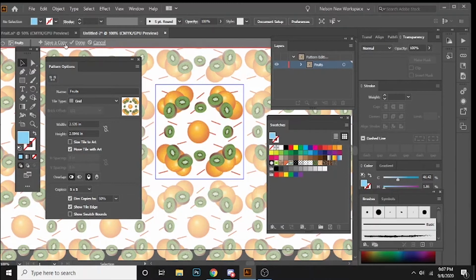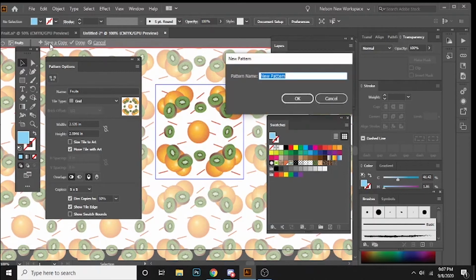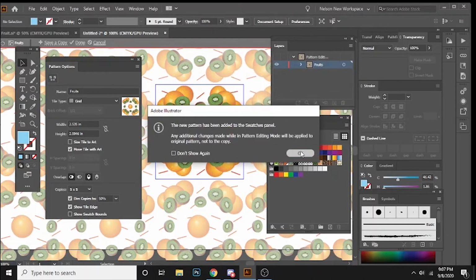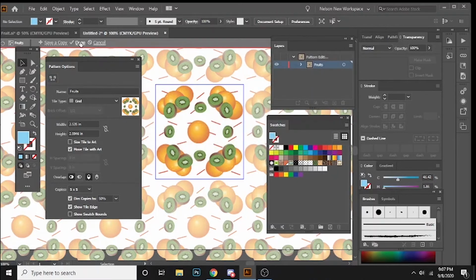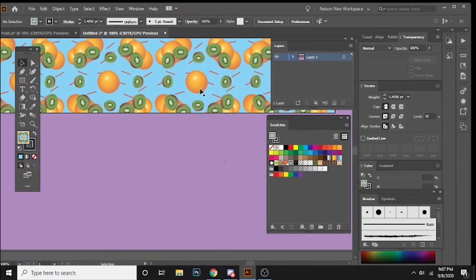Before I exit, I'm going to hit save or done. You could save a copy. I'm going to save a copy, that way I could keep both. Or done, and it's going to replace the original pattern that you created. I'll go ahead and say save a copy. And I'm going to name it here fruit 2. And then I'll hit cancel here.